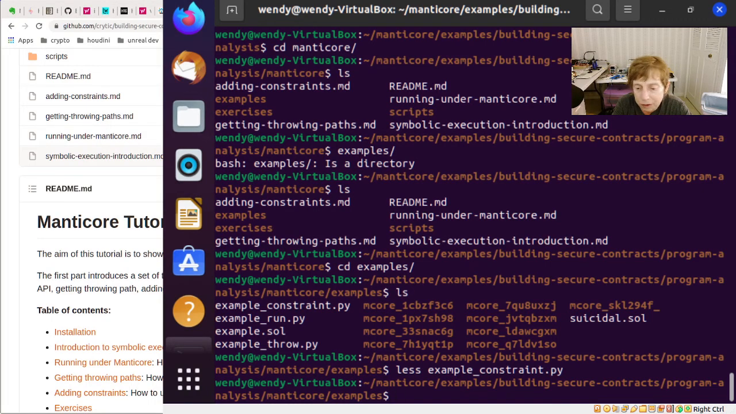Python is a very valuable language. I think I've said this before, you'll find it useful on hardware all the way up to data analysis, data science, and clearly Manticore is very much Python based.